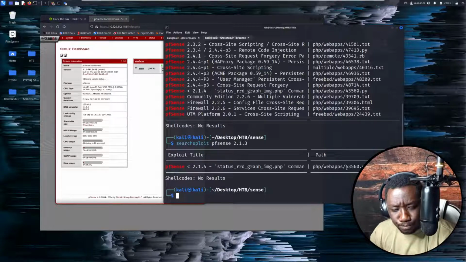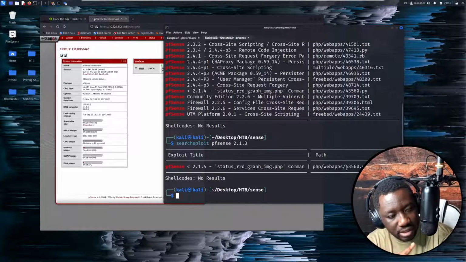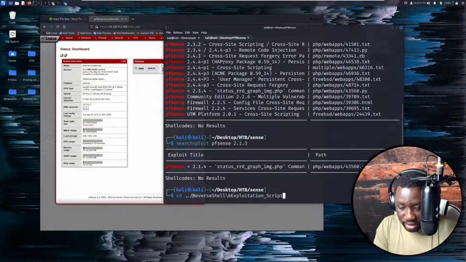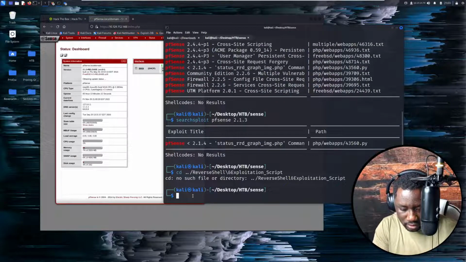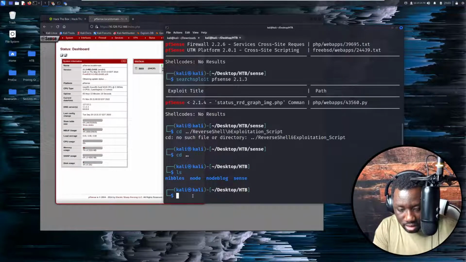So again, this script is not just meant for pfSense. It can be used for something else. Now let's go into that particular platform where I have it. Is it reverse shell or privilege escalation? I think it's reverse shell. Let me see if I have it there. No, okay, just cd in here and do ls. Nope.